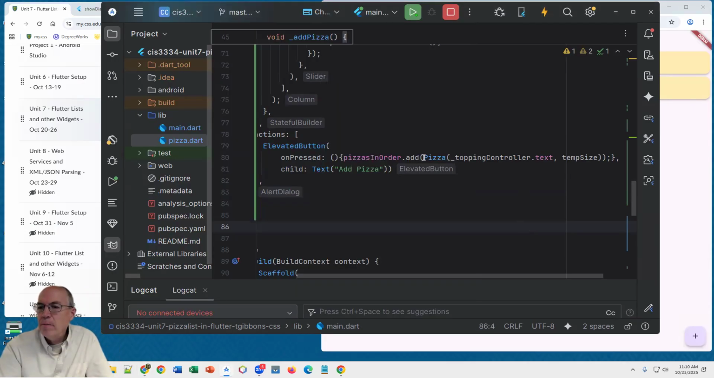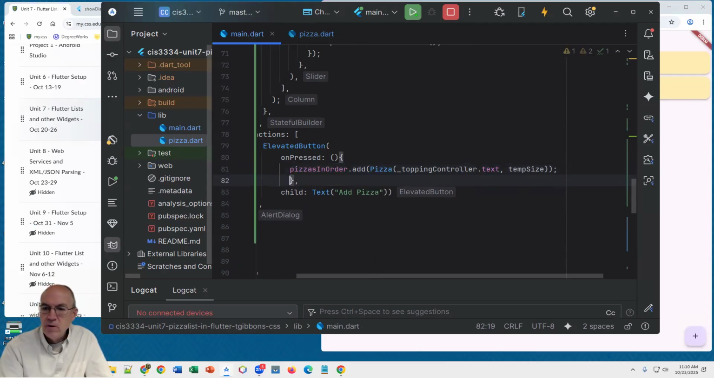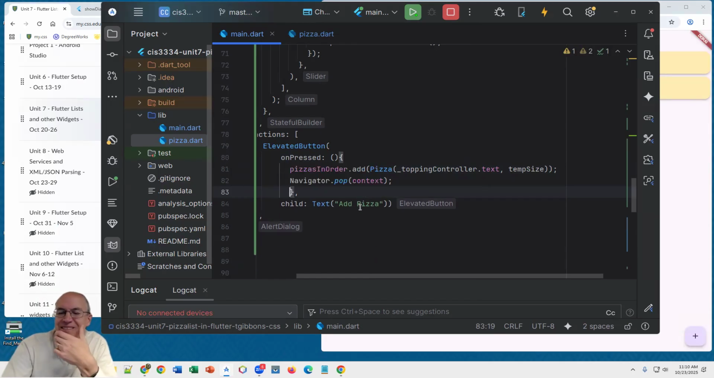So I'm actually going to break this into a couple of lines here. I'm going to do that and do this and then that. It's already telling me to do a set state because again, this isn't going to work exactly because I'm not putting this inside a set state. And AI was just hinting at that, which is good. So what this will do is on press, I will add the pizza to the order and this pop will pop the dialog off the list.